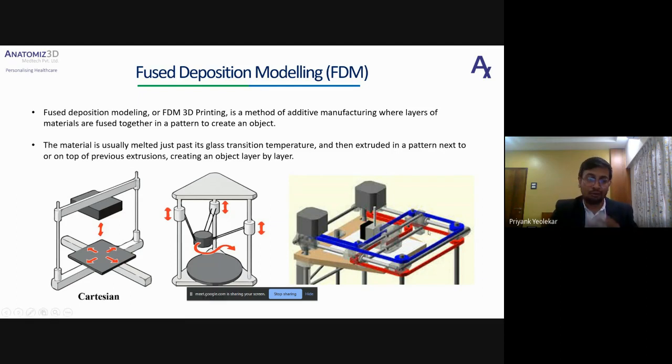Even in FDM, there are different kinds of orientations of the printers. The first one which you see on the left hand side is called a Cartesian printer. The second one is a Delta style printer, and the third one is your Core XY type printer. So I will just tell you about the differences between all these different orientations.